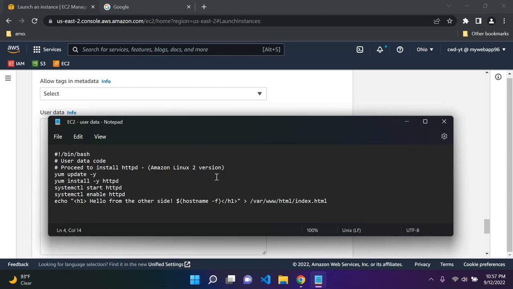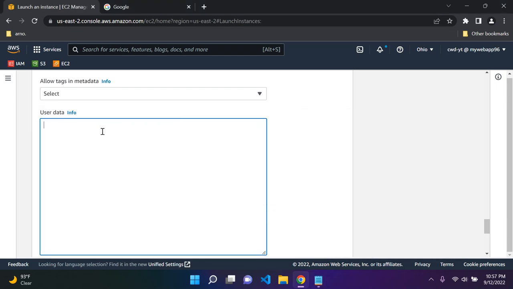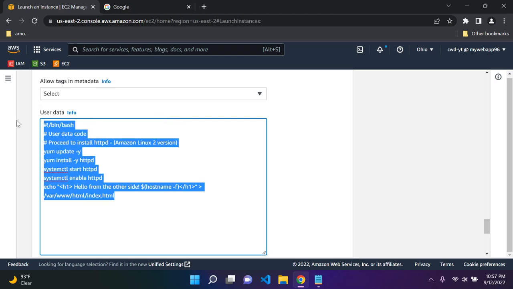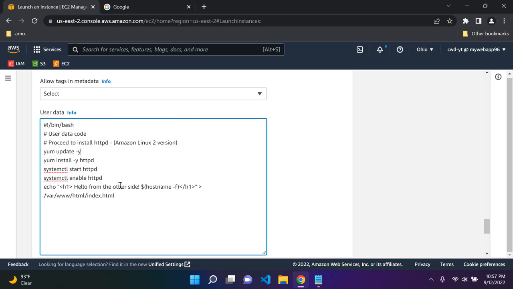So this is just a simple script that's going to run some basic code once we launch our EC2 instance. The basic idea here is going to just show hello from the other side. So that's all just going to output here, and the internal host name. So that's what's going to happen here.